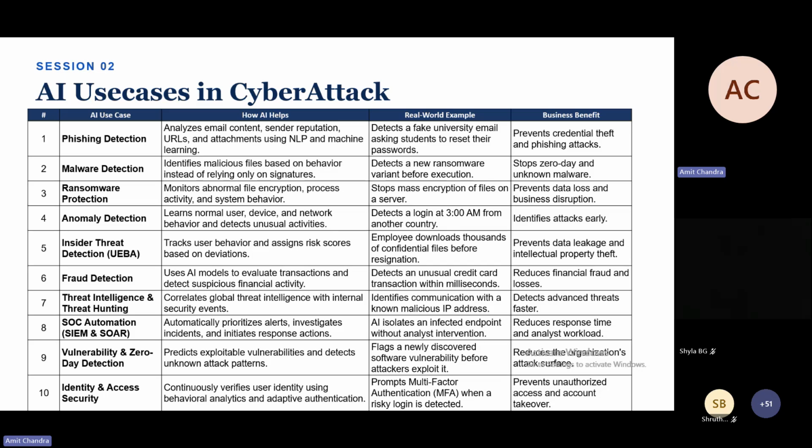And if anything suspicious happens, then it will prevent the theft or stop the phishing attack. Okay, so a real world example could be detecting a fake university email asking students to reset their password. For example, if you have built some tools on AI that work to detect phishing emails, then AI will look into all the emails coming from the sources and analyze whether there are any suspicious details or not.